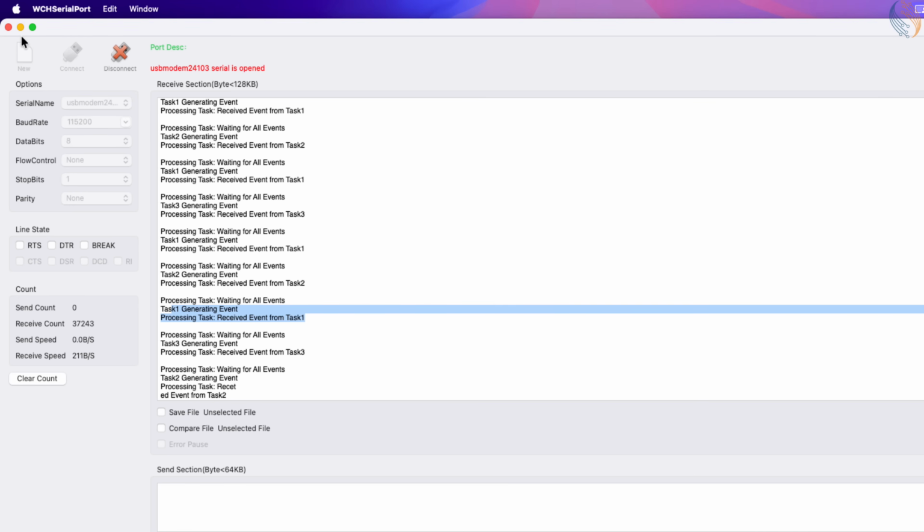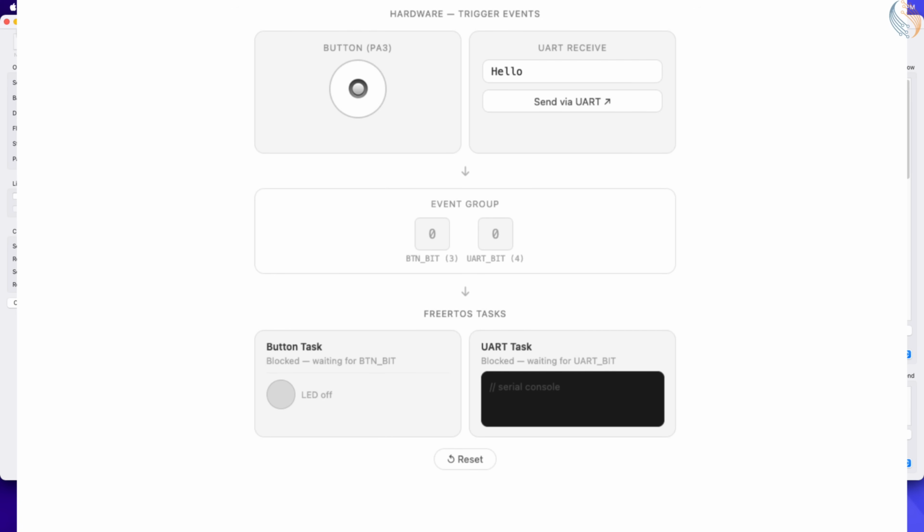Now let's take a practical scenario where we can use these event flags. We are going to use a button to blink an LED, and add another task to print the data received over UART.